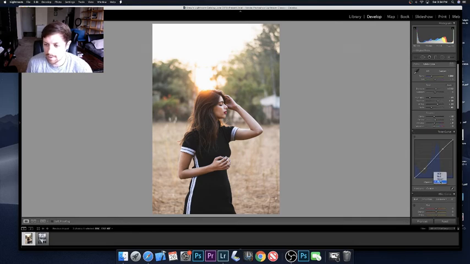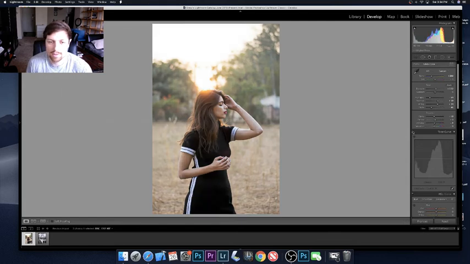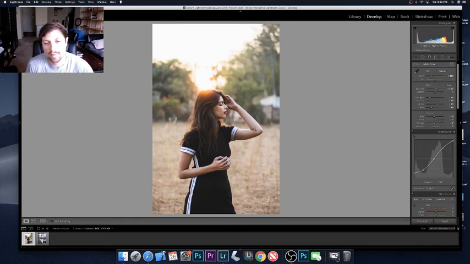So let's go back to the overall curve here. And as always, if you're not seeing these points, you just click here. This would toggle between these two views. So here's before the tone curve and after. As you can see, I've just added a little bit of reddish orange to her skin tones and really boosted the color contrast overall.